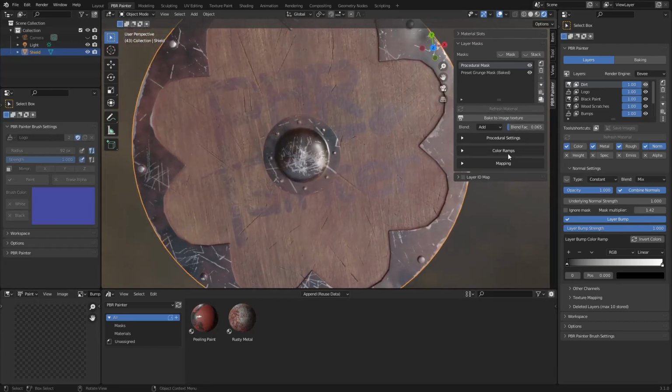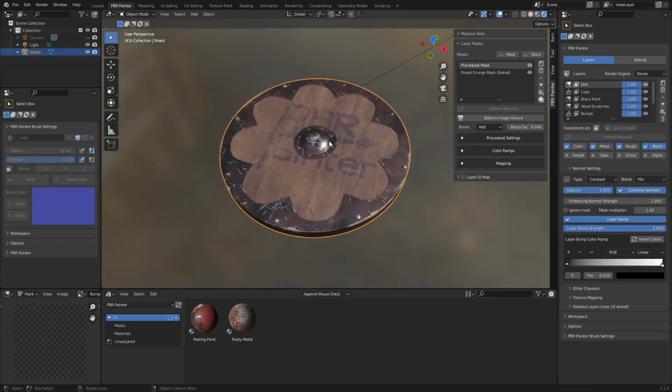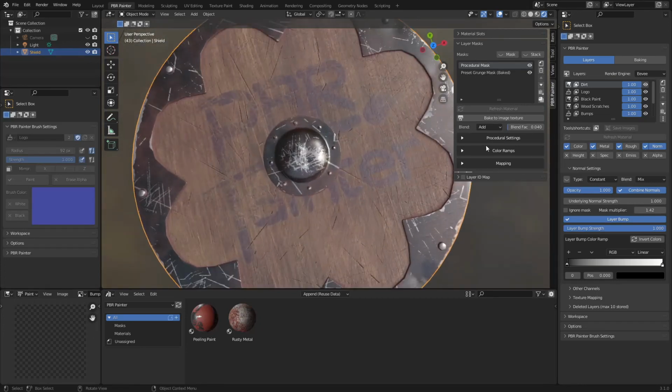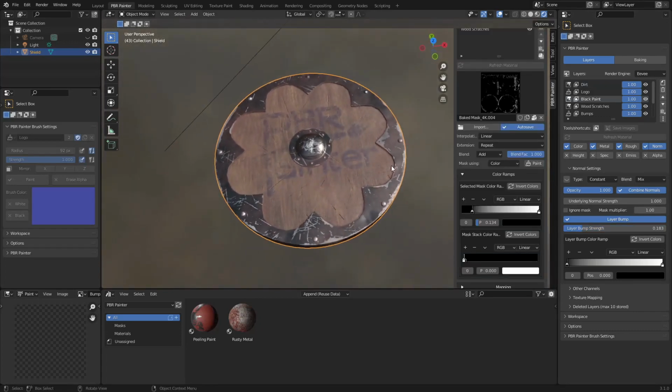Although that's probably a little bit too much still, so maybe something like 0.05, 0.04, just enough so you can see it clearly, but it's not overpowering. And now with both of those masks, we can really see the effect. If we drop this down to 0, you can see how much of a difference that makes by adding that dirt on the top.